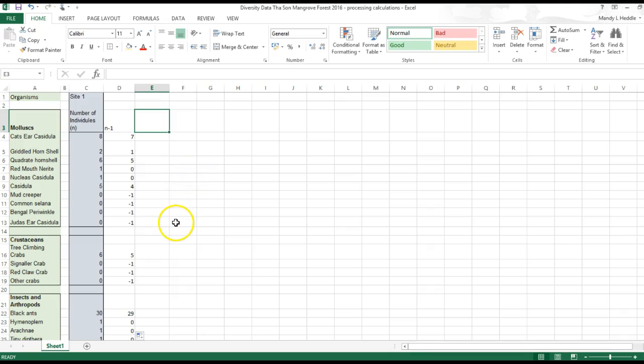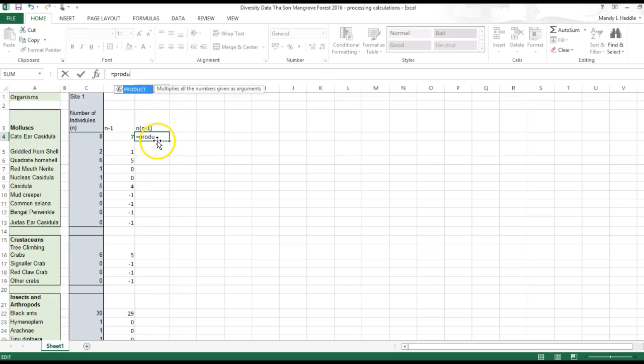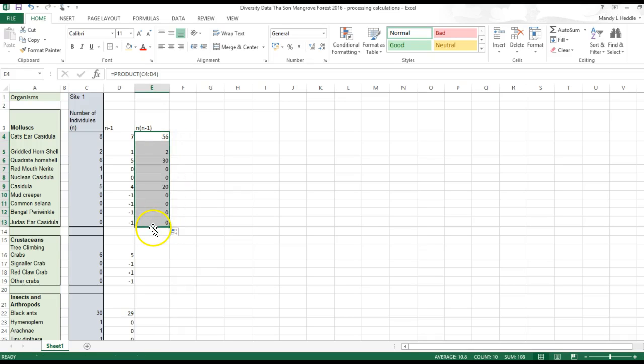Now the next calculation you have to do is n times n-1. So now you can tell it to multiply this n by this n-1. For this we need to tell it to do a product. Equals product. So product means multiply them together, of this and this cell, C4 and D4. And then it's just going to drag and drop those all the way along. So here it will do C5 and D5. We can do the same thing again. Okay, and you'll continue on down there.